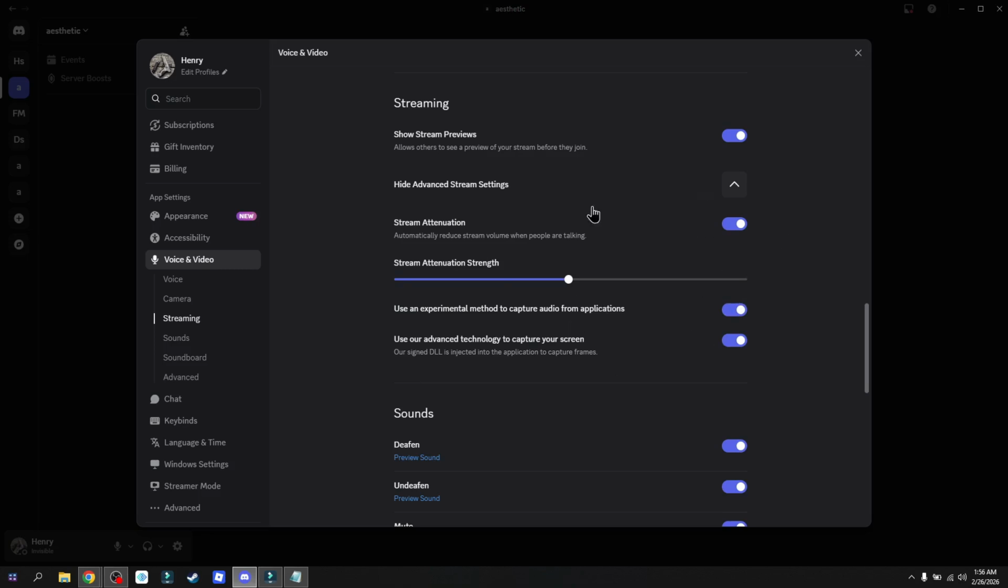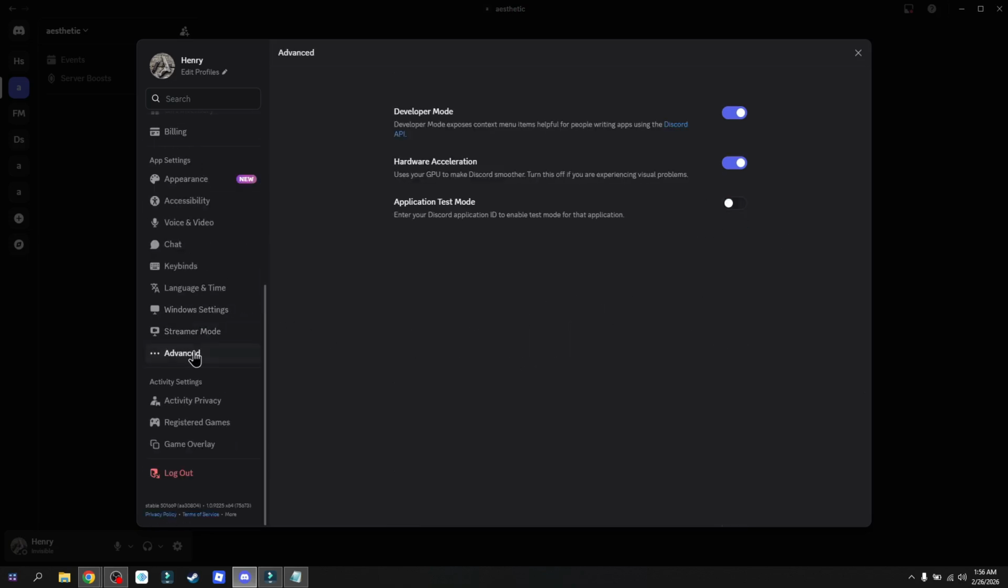Now, once you have this turned off, go back to this tab here, then go into advanced. And then make sure that the developer mode hardware acceleration is turned off as well. And that is how you screen share Opera GX without black screen on Discord.